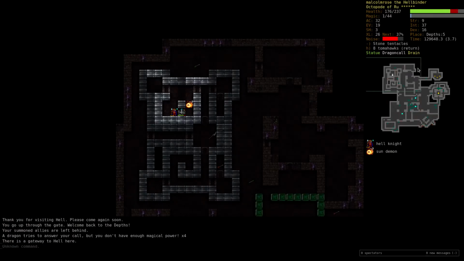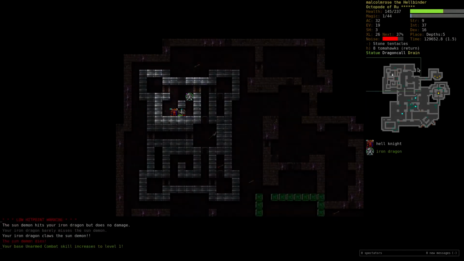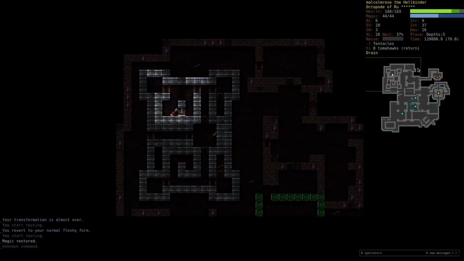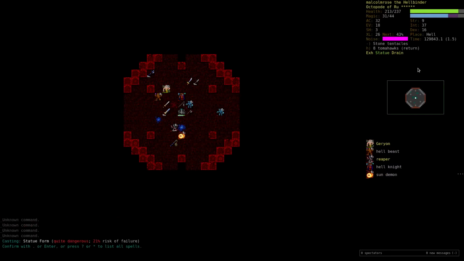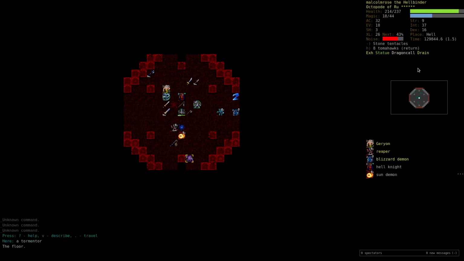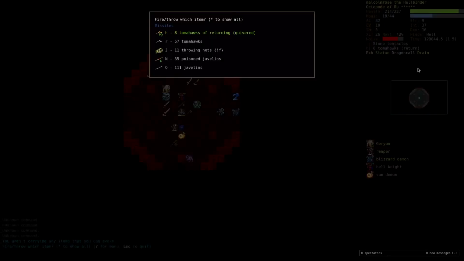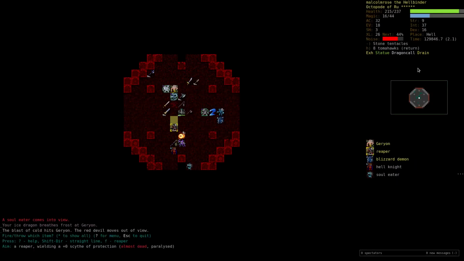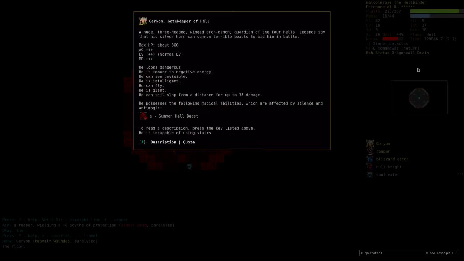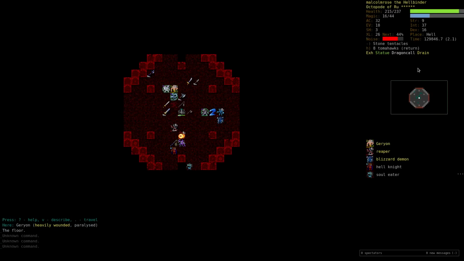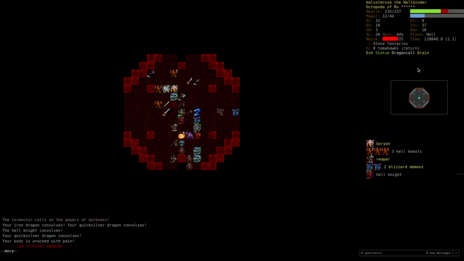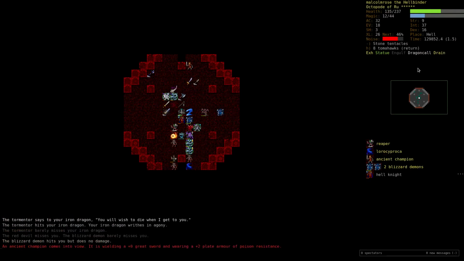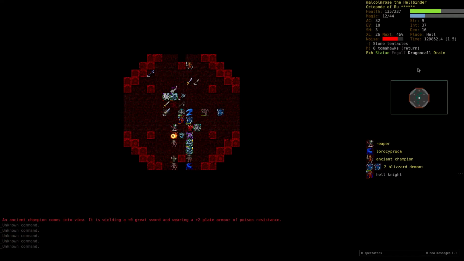I think I want to pull these guys. And then go in, and then probably Apocalypse. I see we've unfortunately got a Tormentor here. My dragons ought to do most of this work for me, even while I'm getting tormented. Okay, Garyon's dead. Do I want to just leave? I think I want to just, yeah, I want to just leave.